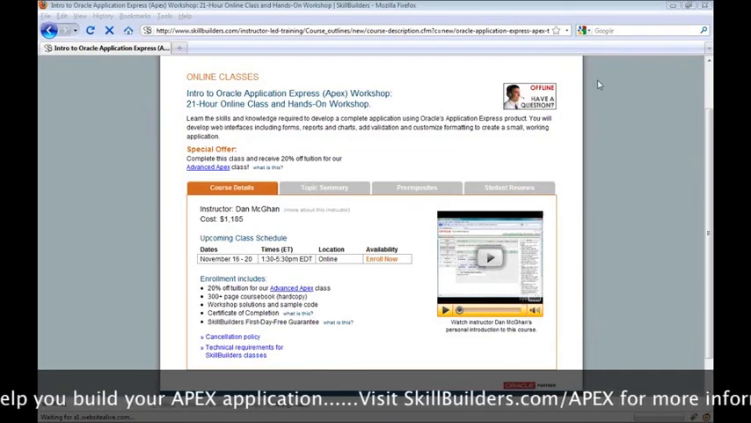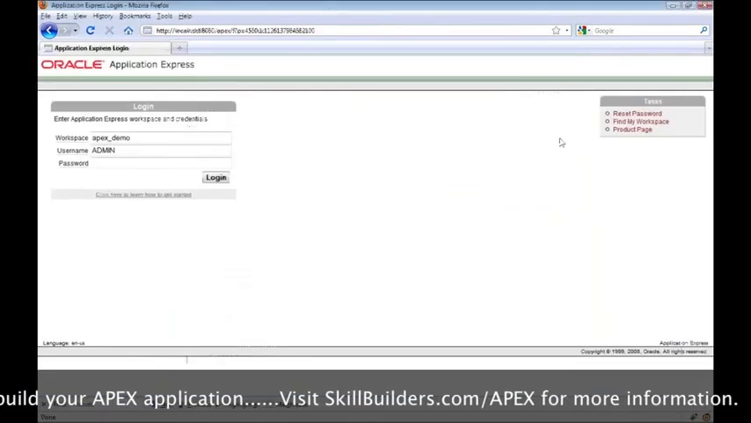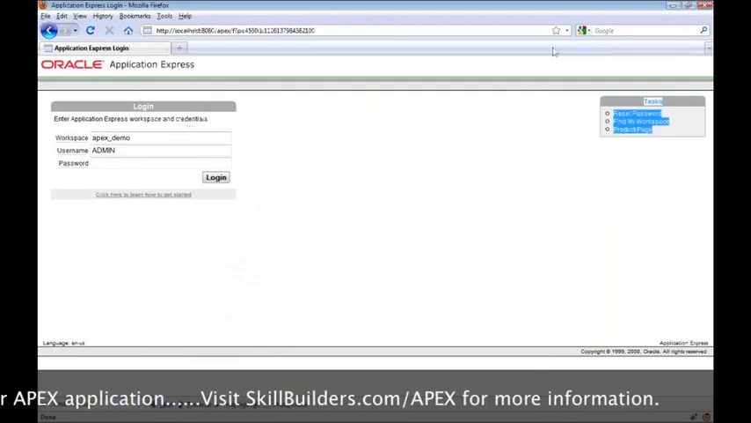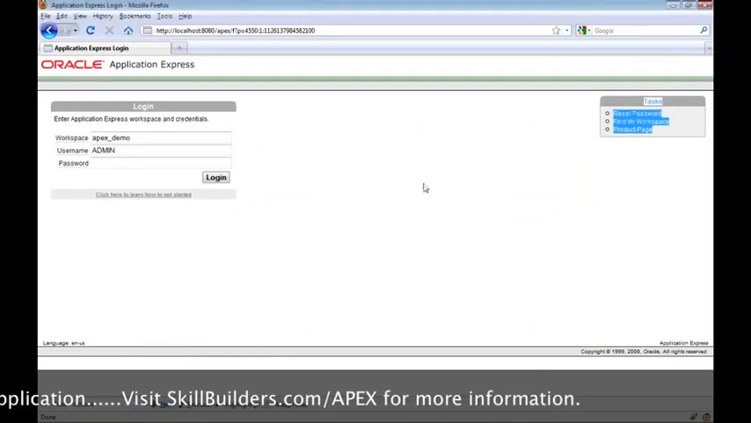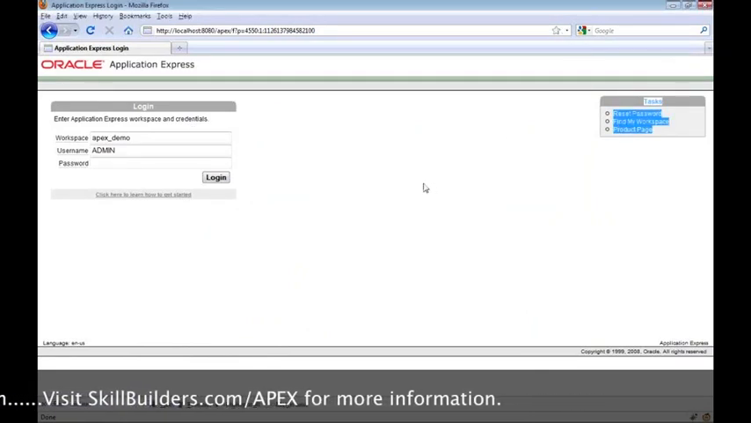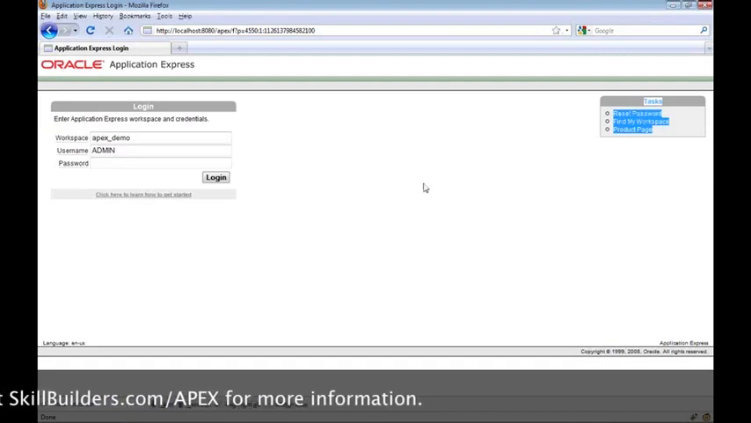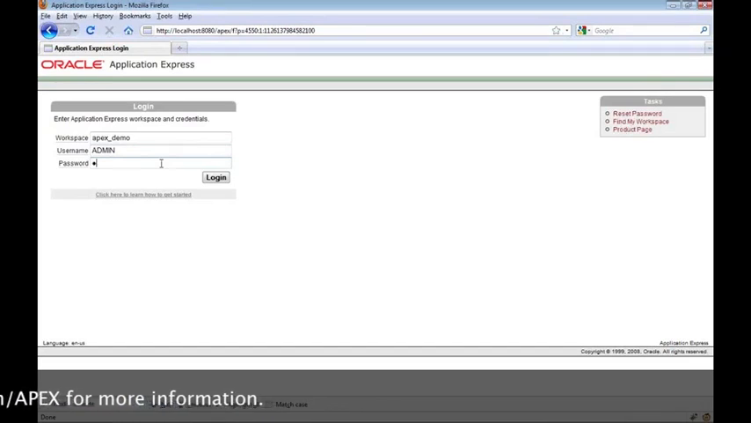Thank you, Gary. All right, let's take a look here. Currently I'm at the login screen for an Apex workspace. I talked about those briefly. This is how we distinguish which workspace we'd like to enter. We need to enter the workspace name as well as our credentials.